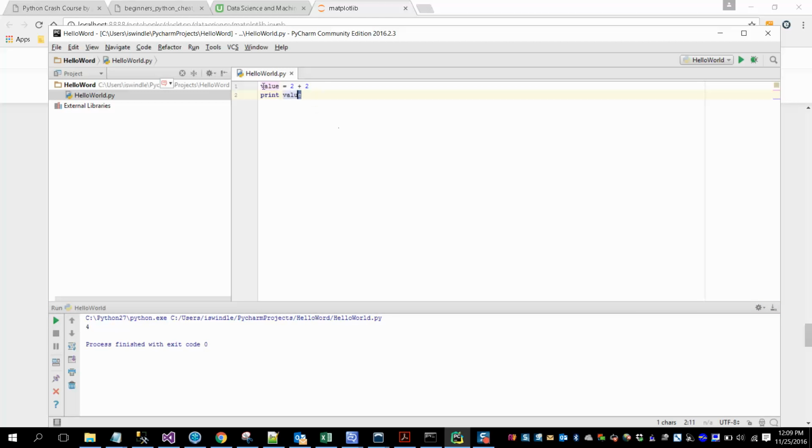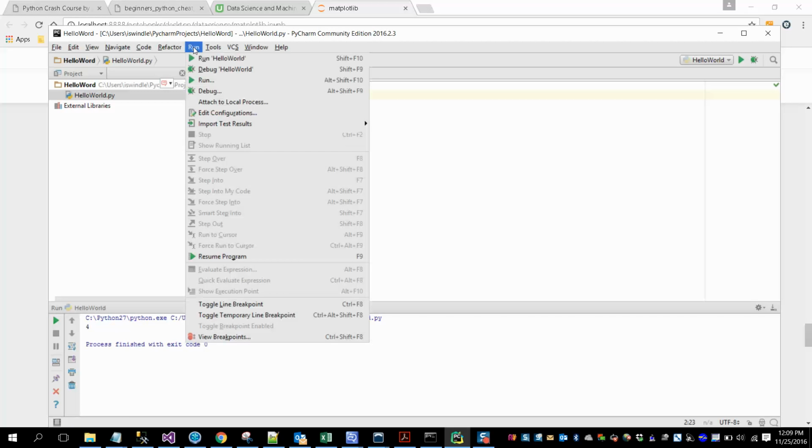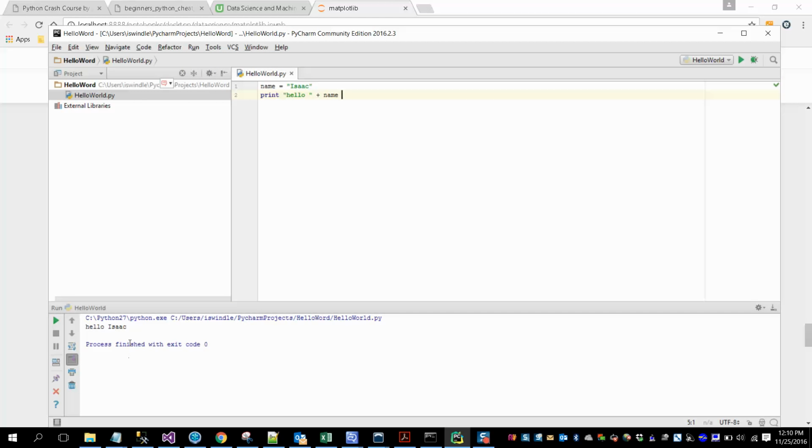So if I was typing name equals Isaac, print hello, name, I click the play button. So after you run it the first time, you can run it like this, or you can click this over here. Hello Isaac. So that is how you get started to where you can write code.